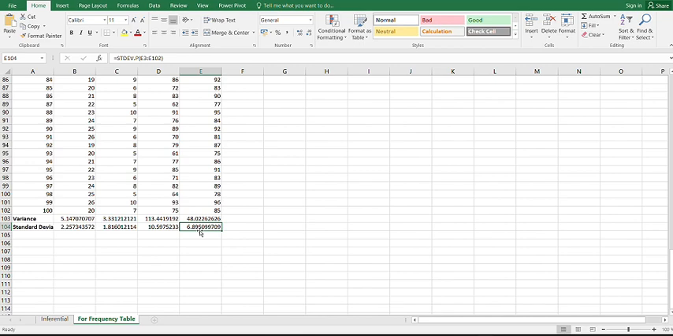So this is how to calculate variance and standard deviation in Excel.